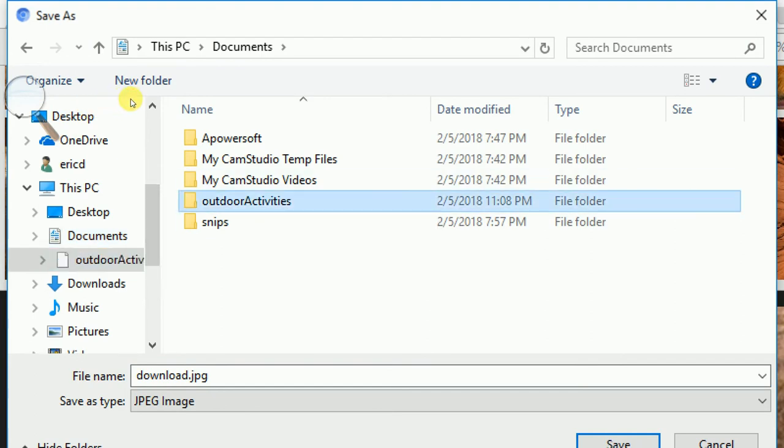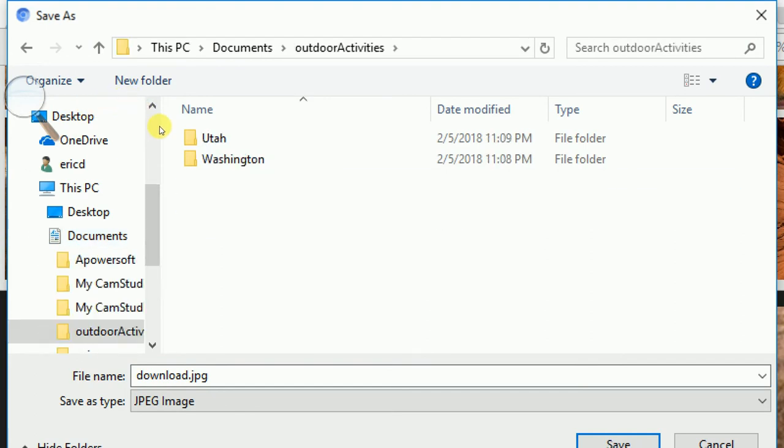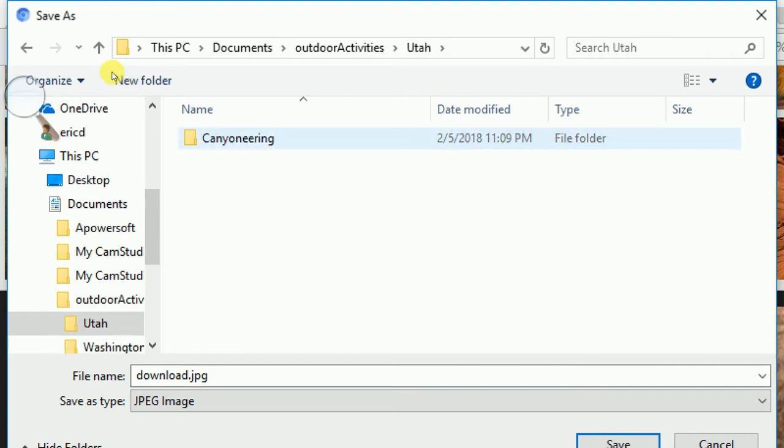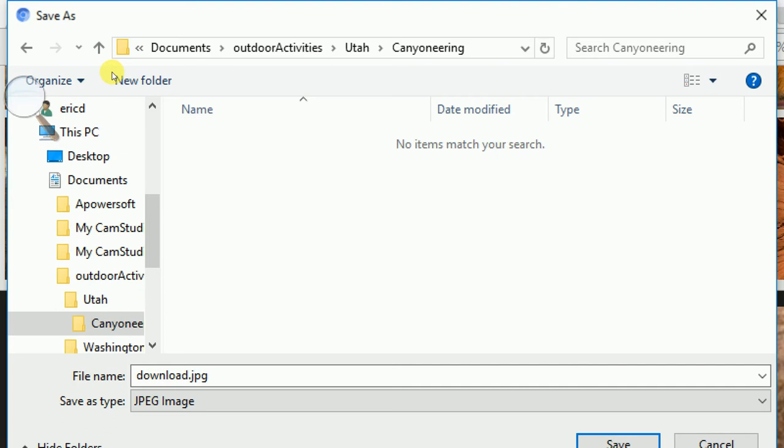I'm here, and then I double click into Utah. So I have just moved down to this branch. I moved into canyoneering. And now that I'm in canyoneering, you can see the file path is up here. Now I can name my file something sensible. Don't just let it be named something arbitrary.